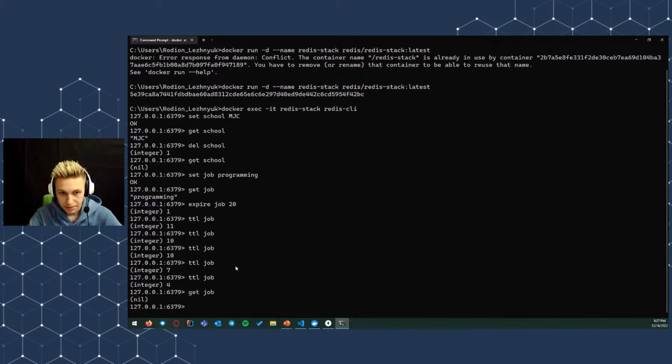Also, we can have not only simple data structures as the values here, but also such structures as lists and queues and so on. Let's create the key, name it, I don't know, collection or list better, and push an element there. Let it be Spotify.